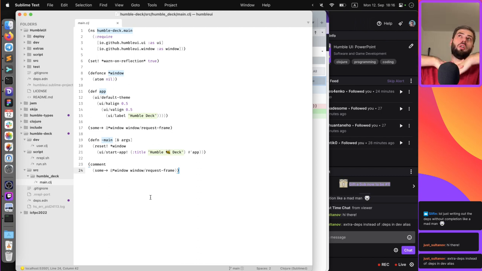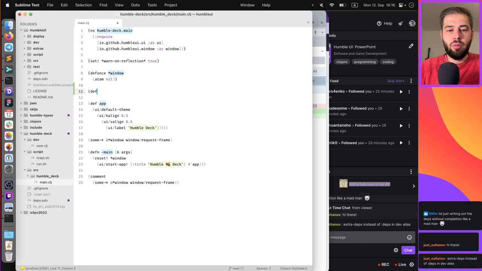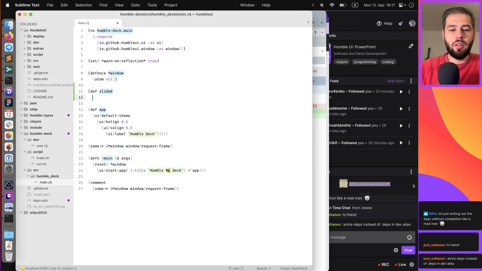So what are the basics of PowerPoint? I guess we want to build slide switcher, right? So like switch slides left and right, and have some, I don't know, buttons for it. Okay, so let's do dev slide 1 or slide 0. It's slide 0, yeah. Okay, so this will be implicit, I guess.